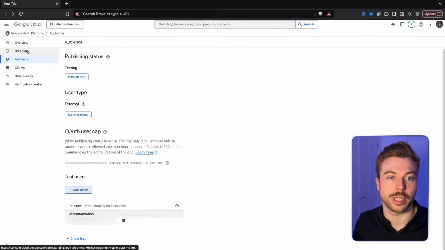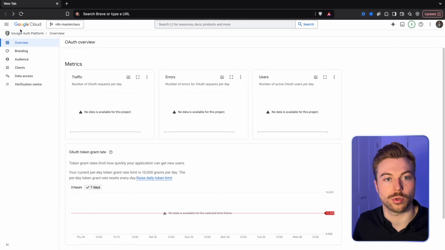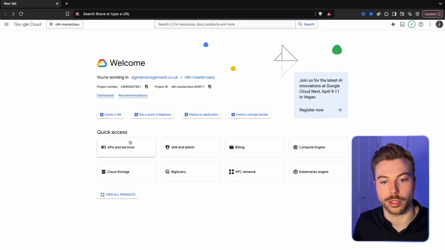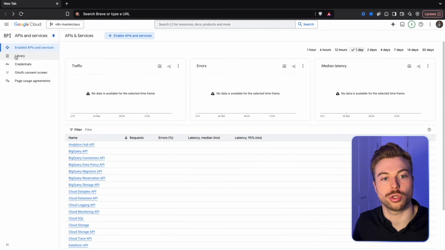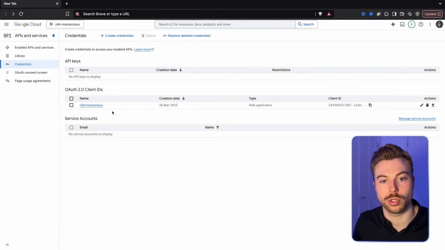We'll do save. Now what we should be able to do is if we come back into our platform, we'll come back into our APIs and services. What you should do now is if we come into credentials, we should see n8n masterclass, all good to go.